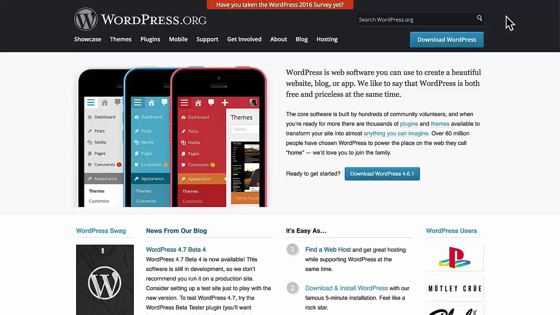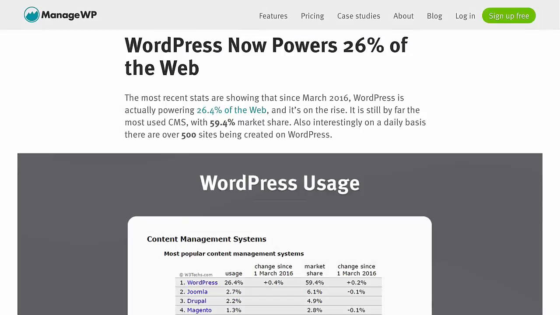Let's take a look at a few reasons why you should be using WordPress. WordPress powers more than 25% of the web. Out of the millions and millions, perhaps billions of websites, WordPress powers more than a quarter of them. That's simply incredible. But it doesn't just power little websites that no one cares about. It powers some really big names.